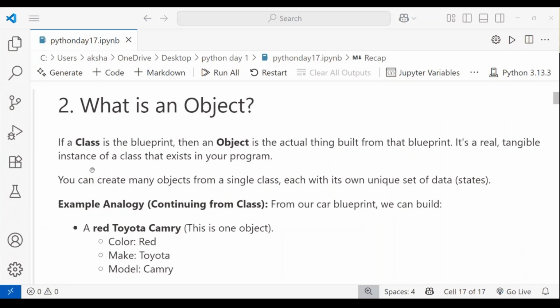Let's see what an object is. An object is nothing but an instance of your class. If your class is the blueprint, then an object is the actual thing built from the blueprint. From the blueprint, we are building objects. It's a real and tangible instance of the class that exists in your program. This object is nothing but an instance of a class.